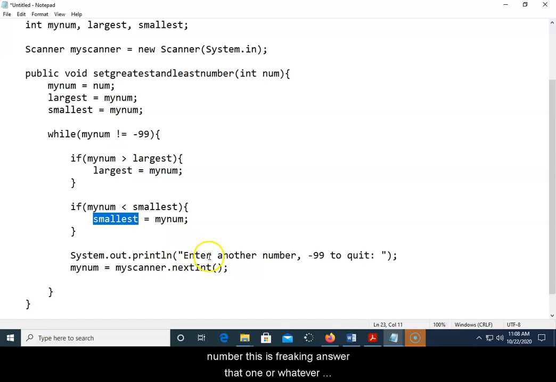And then we can enter another number. This is where you can enter that 1 or whatever. Is 1 not equal to negative 99? That's true. So is 1 greater than 10? Nope. But is 1 less than 5? Yep. So 1 is now the smallest.